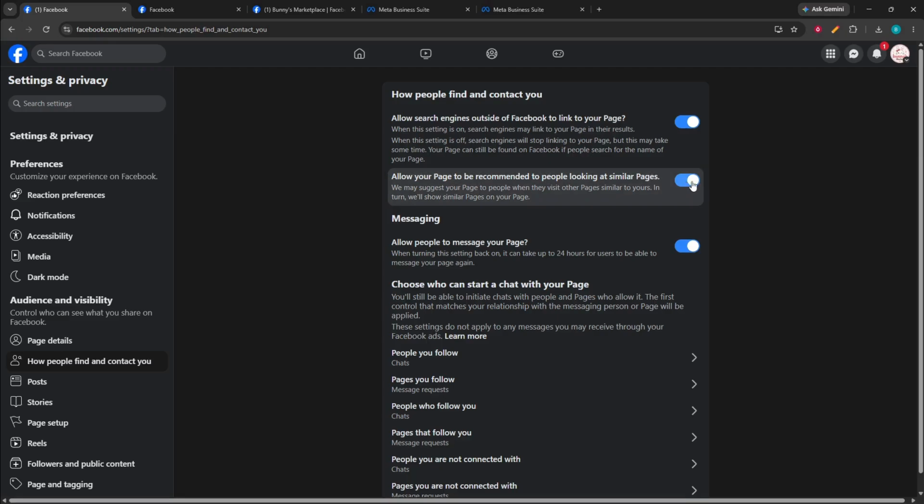As soon as you switch it off, Facebook should begin updating the setting automatically. In most cases, you will not need to click a separate Save button. Give it a moment so the change can fully process. After that, check the toggle again to make sure it remains disabled. This confirms that the update was applied successfully. If the toggle stays off, then recommendations for similar page viewers have been turned off for your business page.